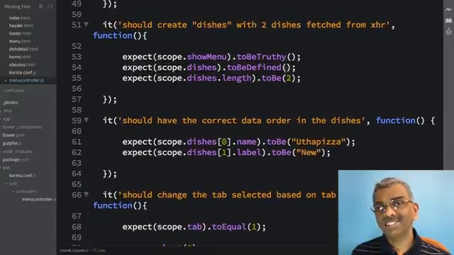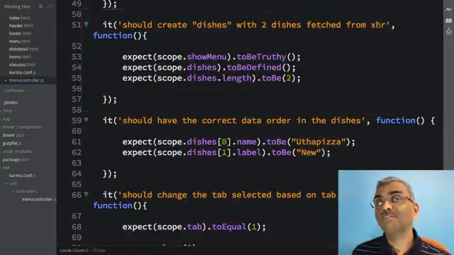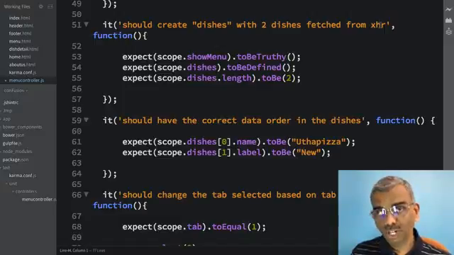The second test that I am carrying out is it should create dishes with 2 dishes fetched from XHR, meaning from the mocked backend. Remember, in the HTTP backend, we have specified it to send back a JSON object with 2 dishes in there. So obviously, when that comes back, the dishes variable should be initialized with 2 JavaScript objects. So that's why I'm testing out a few things here.